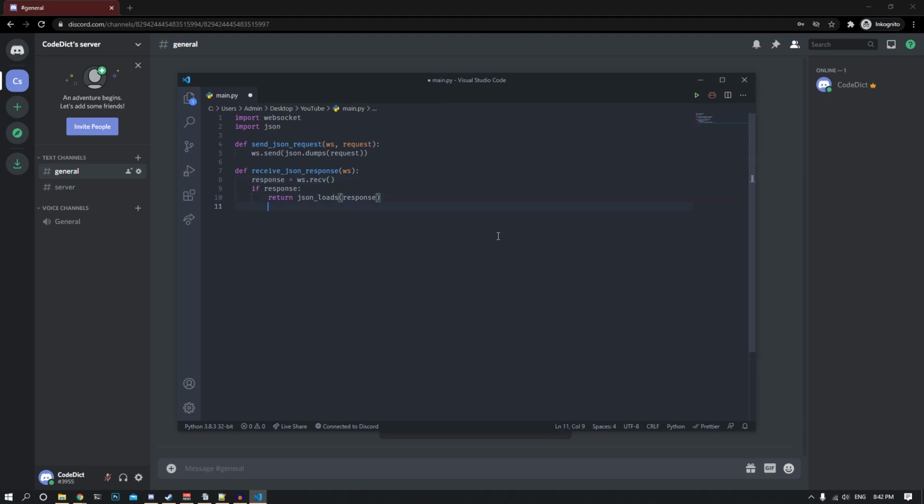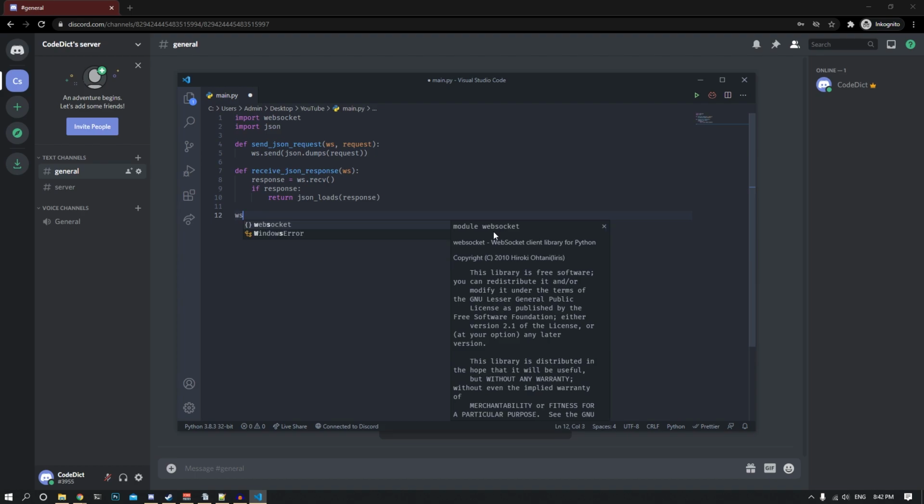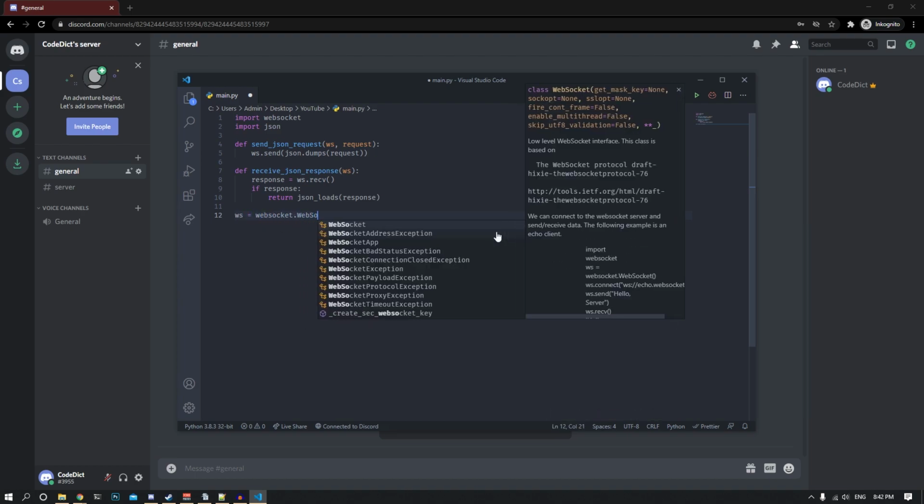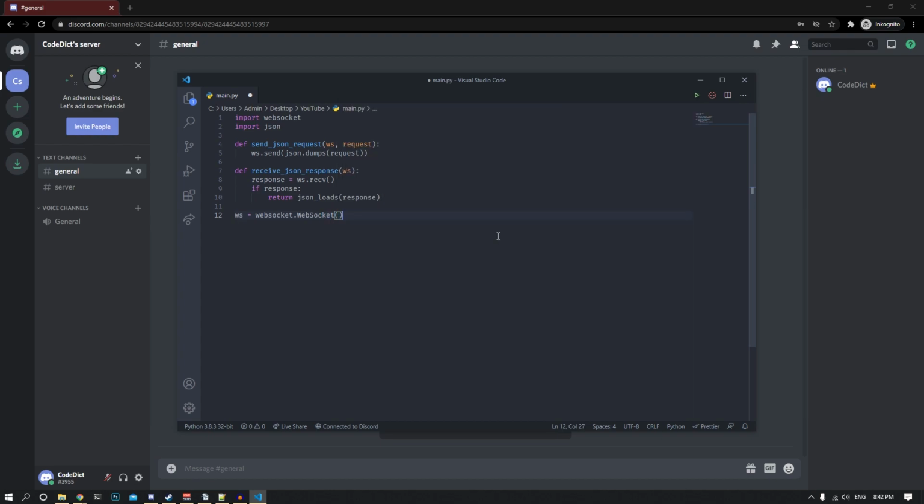So now we can actually open the WebSocket itself. We can type ws = websocket.WebSocket(), which will create the WebSocket. Then of course we need to connect to the Discord WebSocket, so type ws.connect, and the link for this is wss://gateway.discord.gg, and then the version is going to be 6 and the encoding is going to be JSON. You can just copy this, I might put it in the description as well. I hope that I typed that correctly.